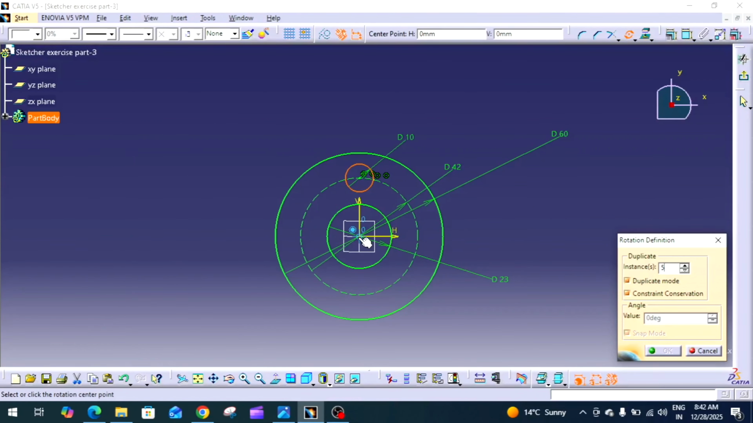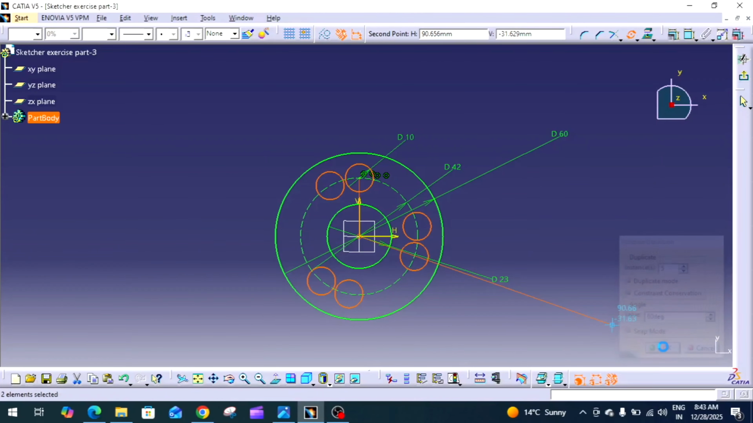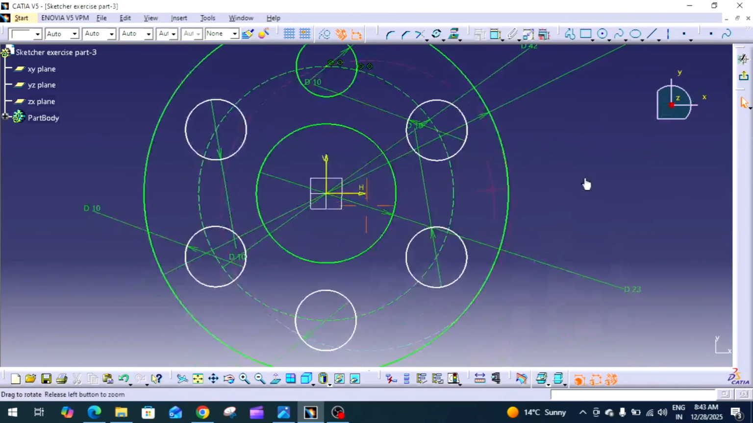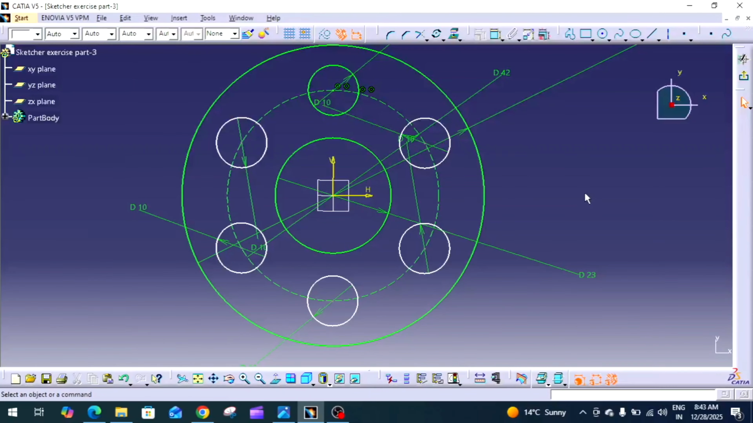Okay, and click on the center, and then click on the radius or the center point of our object. Here what we will do is 360 by 6. This will create the rotation, and click on OK. Now you can see we have another 5 circles equally angled and distributed along the pitch circle diameter of 42 mm.